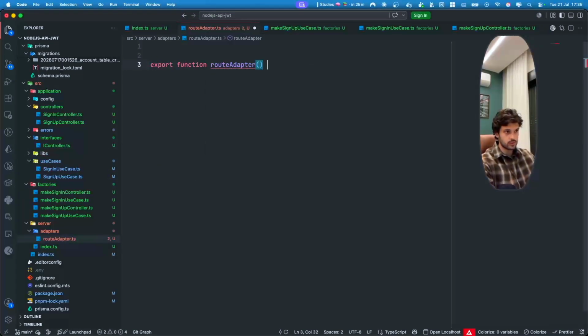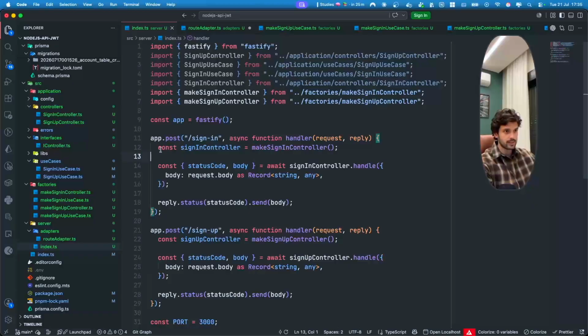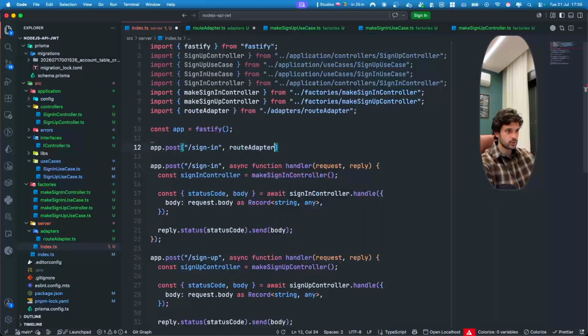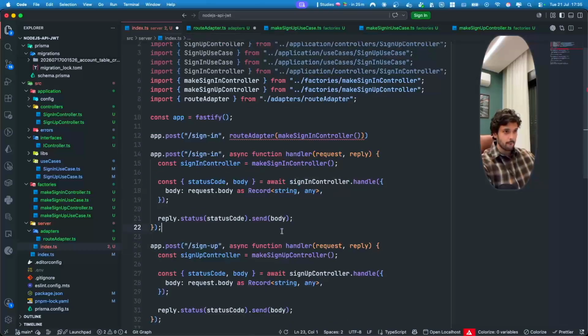Name it route adapter, okay? And where we're gonna use this route adapter: this route adapter will replace all this code. So what we'll be doing is, for example, creating an app.post for signin. And now we're just gonna be calling route adapter, and inside route adapter, we'll be passing this factory for the controller. So that's what we want. But this needs to be adjustable. This needs to be flexible. So what can we do now?